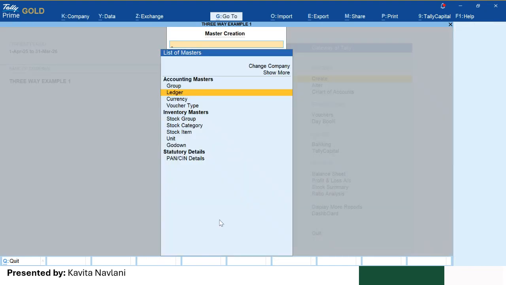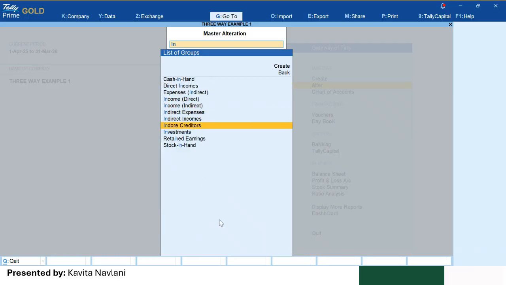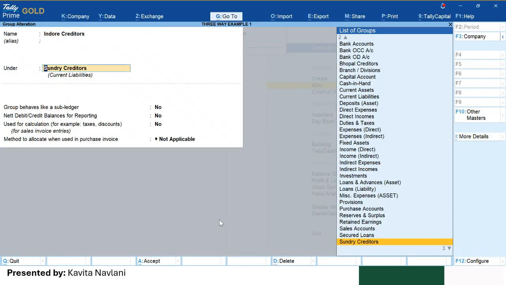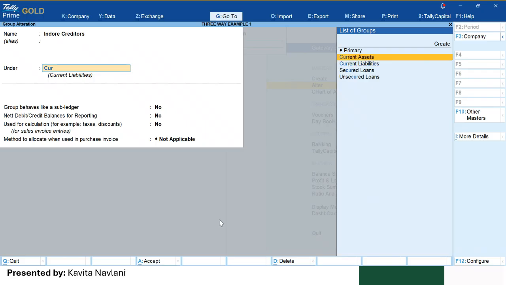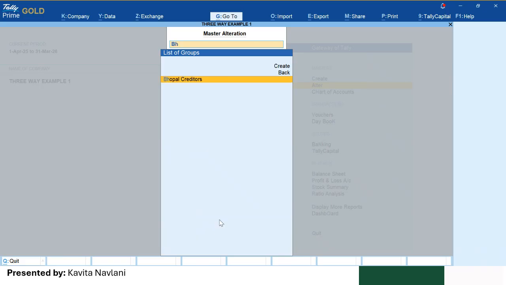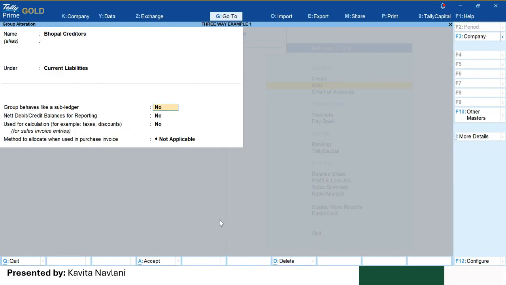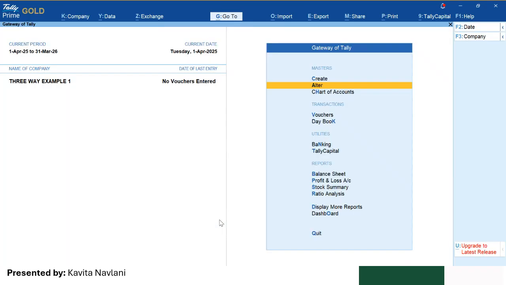Okay, one mistake is there, so I should alter it. Alter group Indore. Because I created it under sundry creditor, it should be under current liability. Because the group sundry creditor is already created. Okay, then controlling. Then Bhopal creditor. Then current liability. Controlling. Now you can make the ledgers.